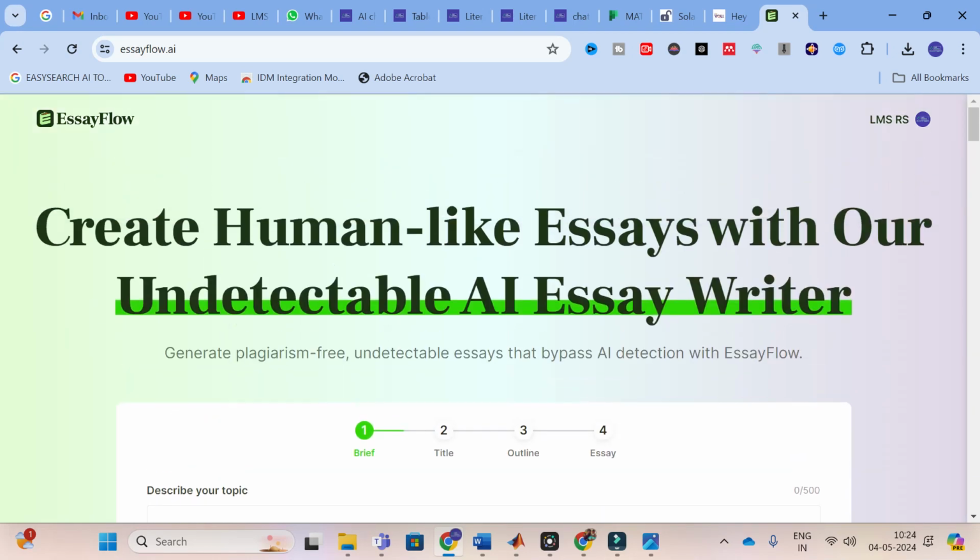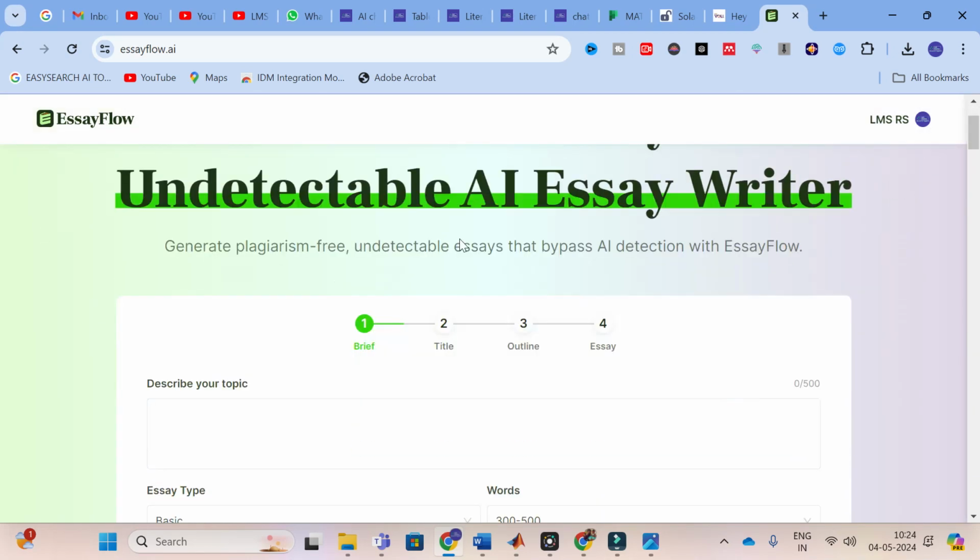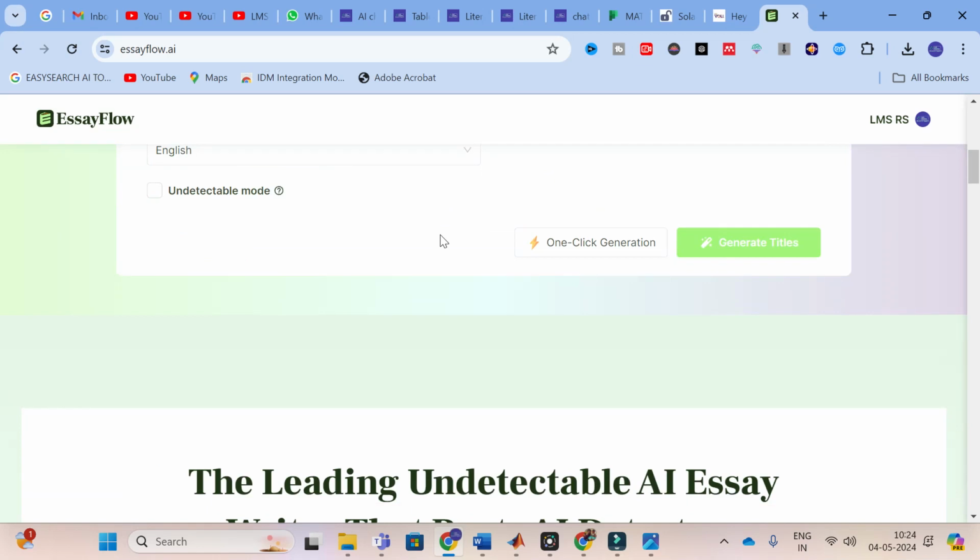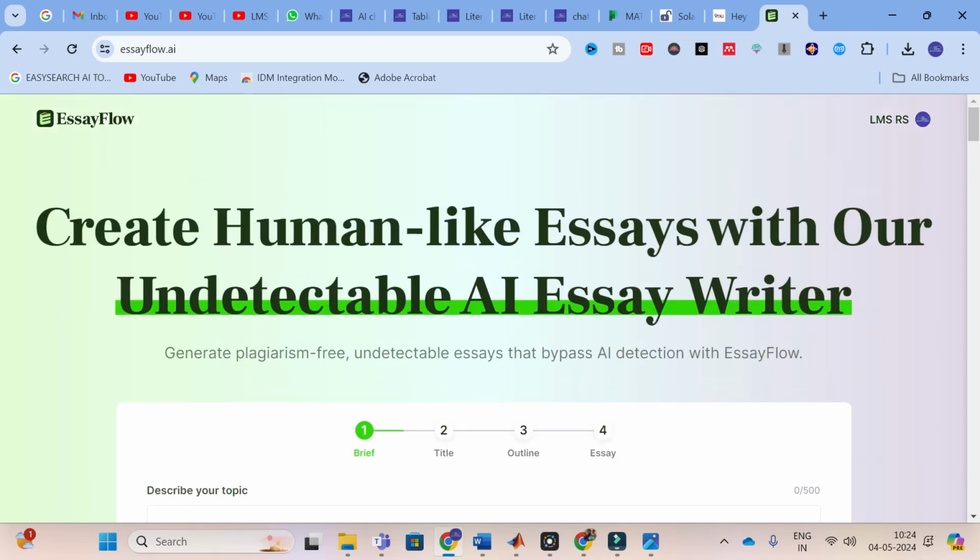Go on and explore this AI tool, so you can get a better idea about it, and you can generate undetectable AI essays or AI content for your research paper very easily. This is all about Essay Flow.